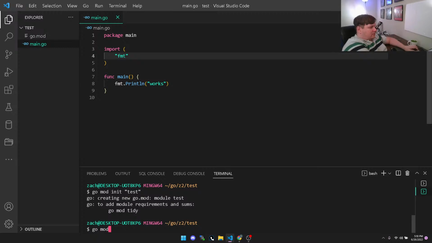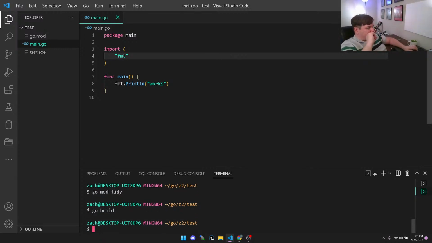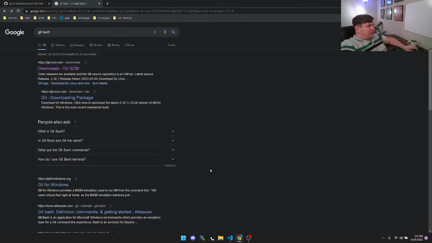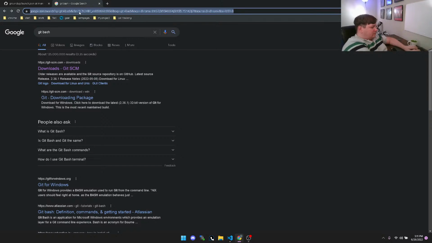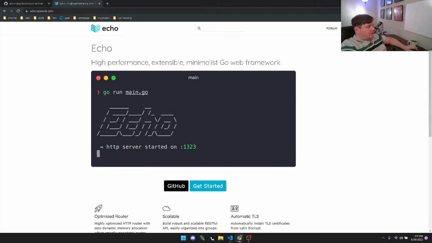It tells you to do go mod tidy. You do go mod tidy, and then I'll do go build just to make sure it all is connected. Now you should be ready to pull in some third-party stuff. A lot of times I use the Echo framework. I just like it because it's really simple to use. It isn't too abstracted away.